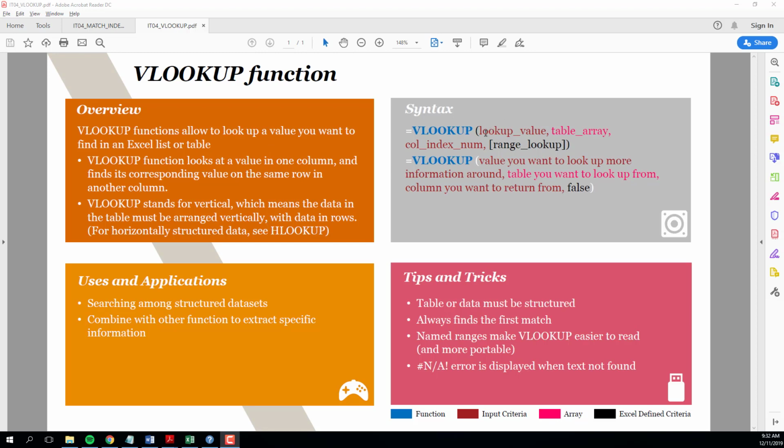Here's the syntax. We're going to have a lookup value, the table array where we're looking it up, and then the column index number, and then whether or not it's a range lookup. So we're going to try to do this in our spreadsheet that we've been looking at.